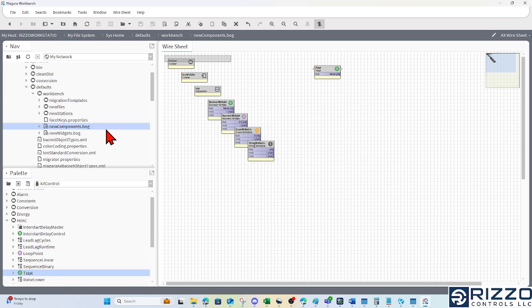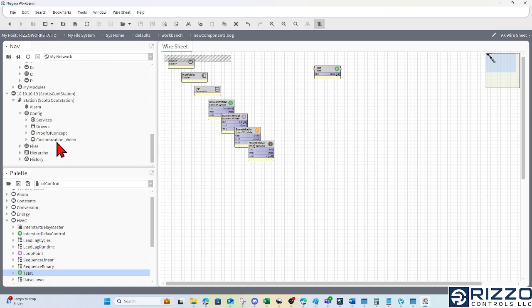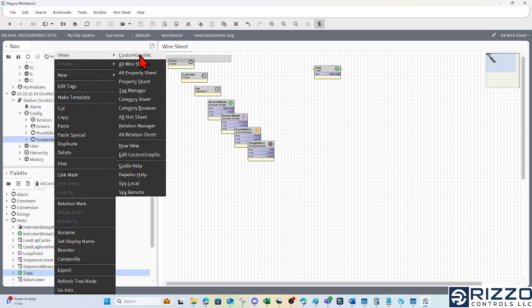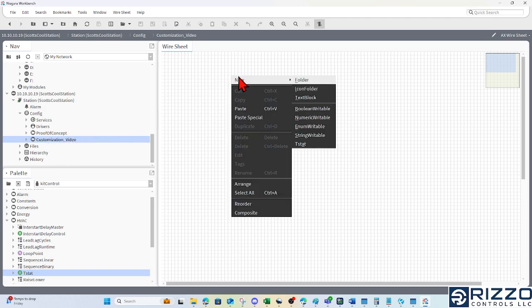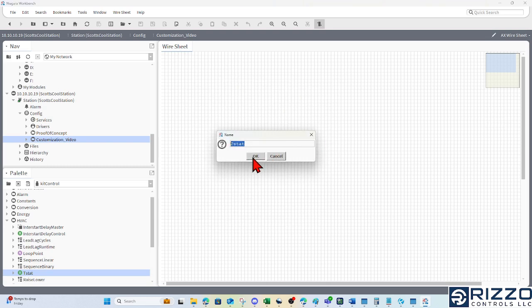And to prove that this works, I'll go back into my JACE here, into the AX wire sheet of this unrestricted folder, this customization video folder. If I right click in its wire sheet, there's the tstat. I can drop it in there. Ta-da! Like any other tstat, same exact thing as if we pulled it from the palette sidebar.